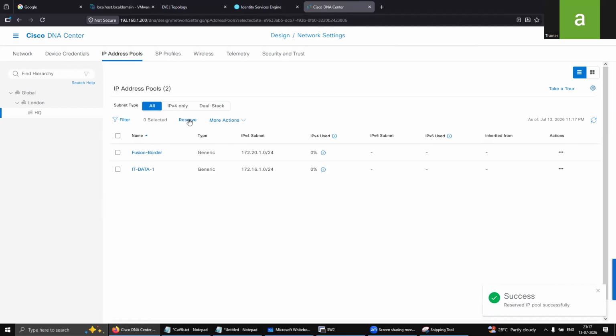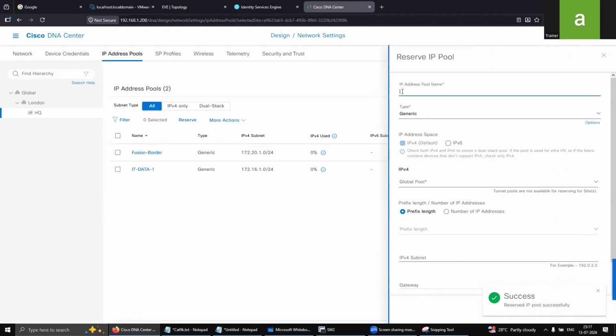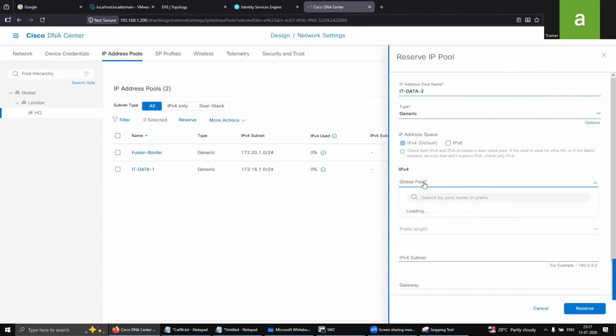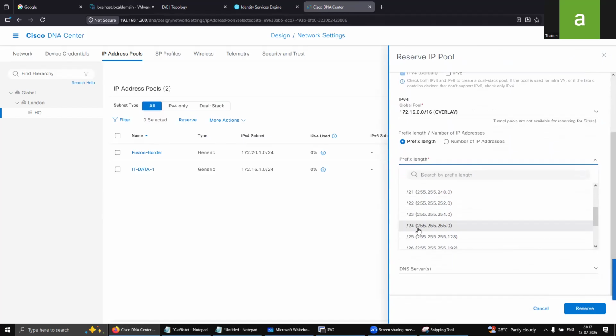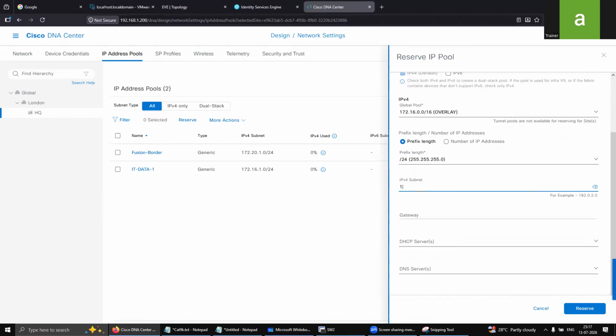Similarly, I'll reserve a pool for IT data 2. Global pool, IP prefix length is /24. Subnet is 172.16.2.0. Gateway is 172.16.2.1, sorry. DHCP server 202. DNS server 202. Reserve.